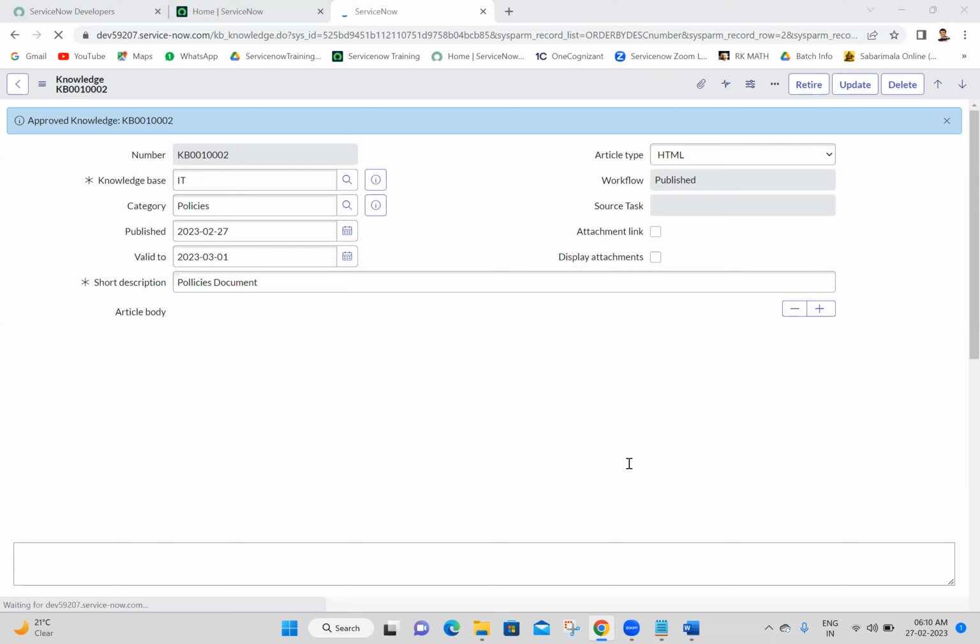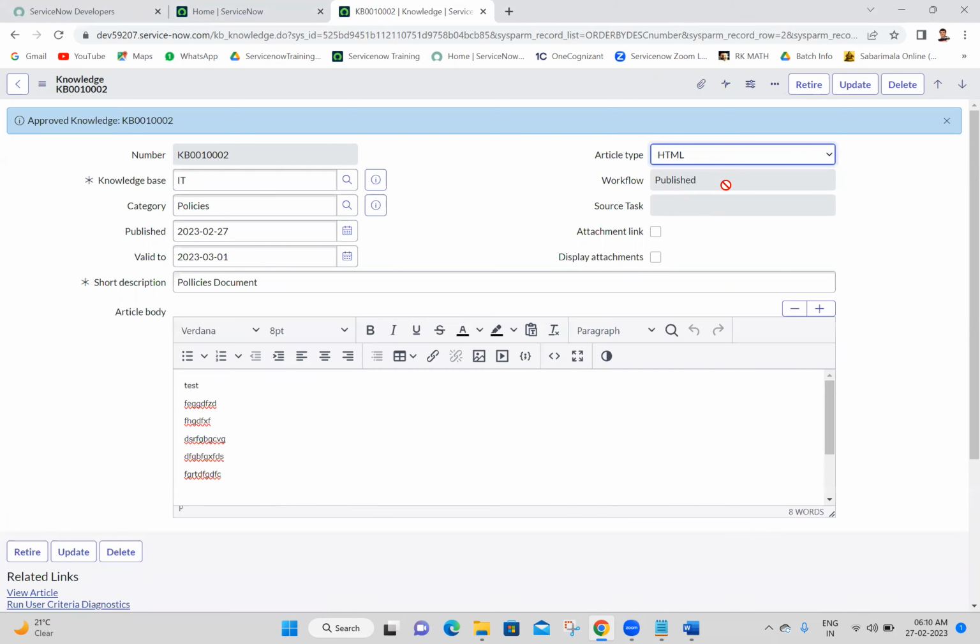Okay, fine. You can see Berman Labby approved this knowledge article, so it went to the published state. For this knowledge article, we have given a valid to date up to here only.